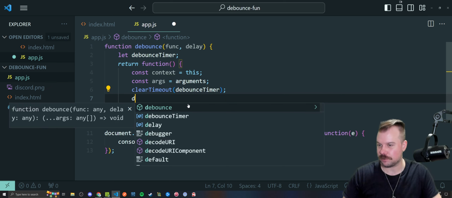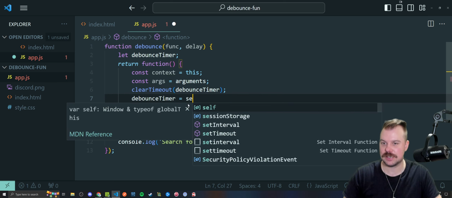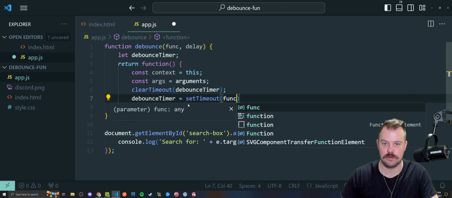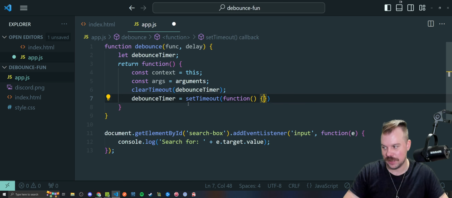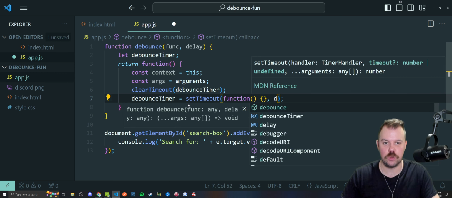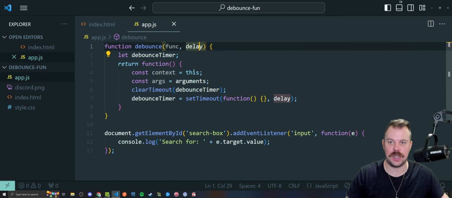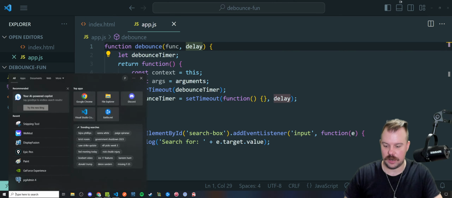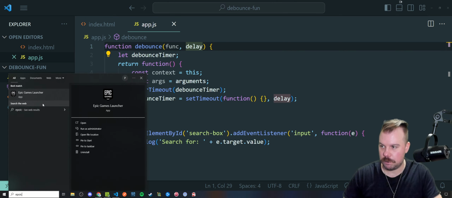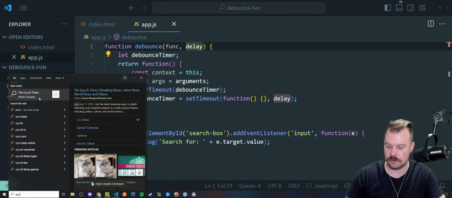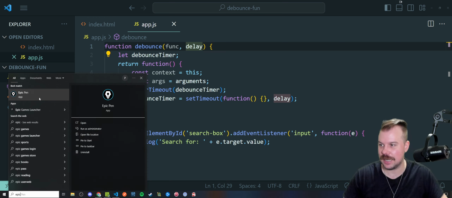So then I'm going to say debounce timer is going to be assigned to a call to setTimeout. We're going to use vanilla function syntax here, and this function is going to run after this delay occurs. So then we have these parameters here. Nope, not Epic Games. Where is it? Nope, I cannot type. Okay, there we go.